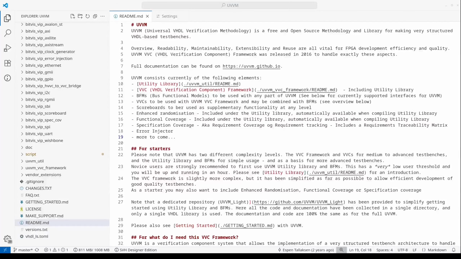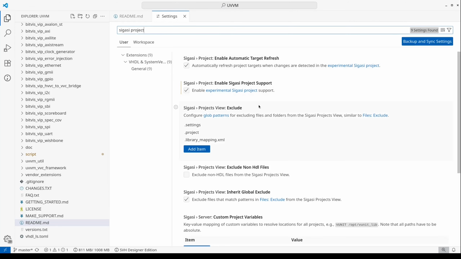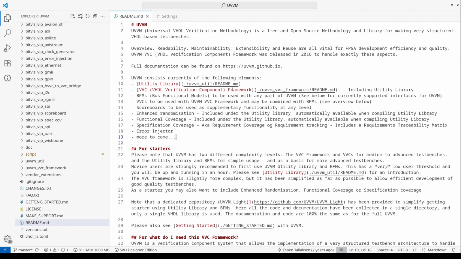Most people using SVH already have their project set up in a different tool. To prevent you from doing double work, keeping projects in sync over tool chains, and redefining the project multiple times, SVH introduces Sigasi projects. I'll show an example, but before we get started, I have to ensure we have the Sigasi project setting enabled. Now, I've cloned the open source UVVM project here, and of course, it's already been set up by its design team to work with existing tools.